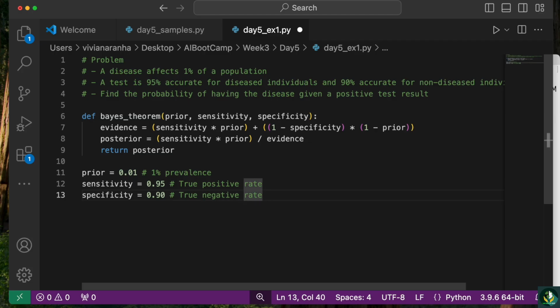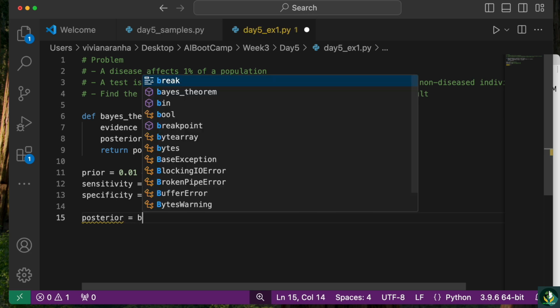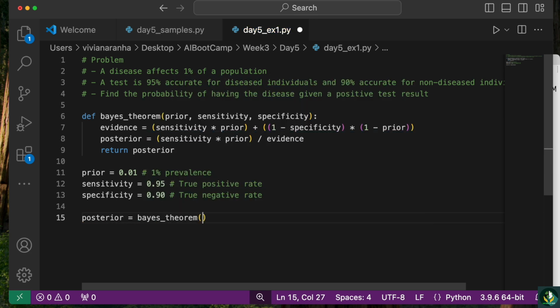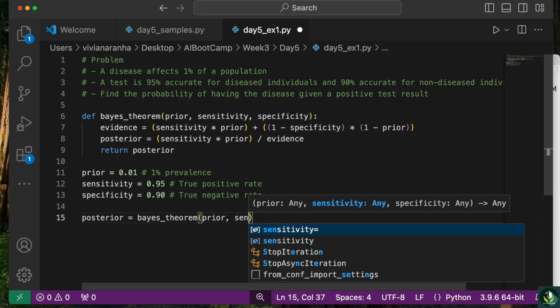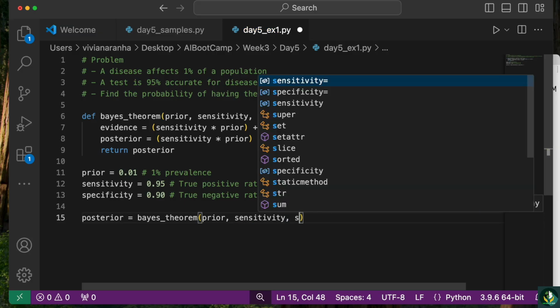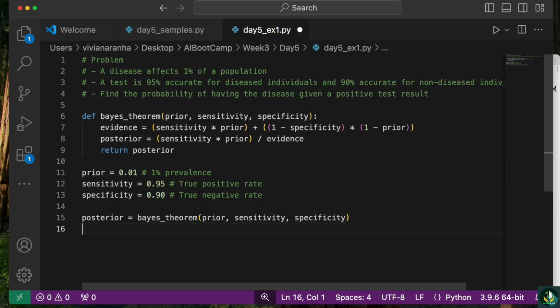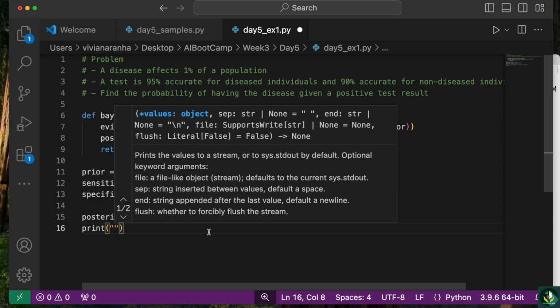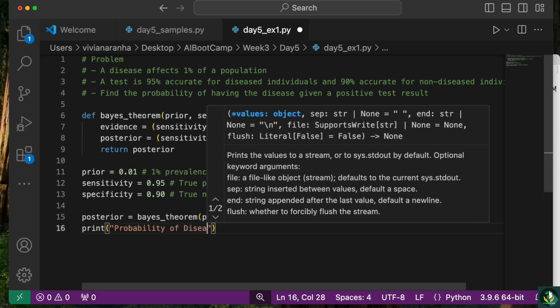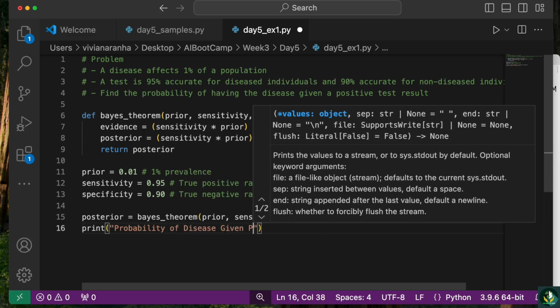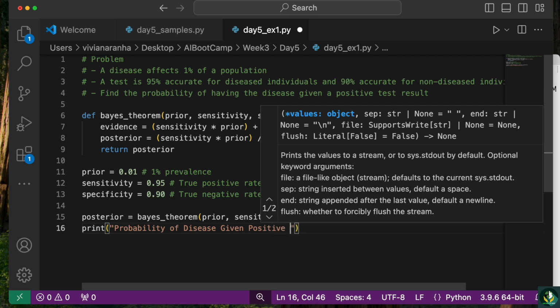Okay, so now that we have this, let's go ahead and get the value. Posterior equal to Bayes theorem, and to this I can pass the values that I've created here. Prior, next it needs sensitivity, and then it needs specificity. Let's print it out. Now we say find the probability of having the disease given a positive test result. So probability of disease given positive test is posterior.